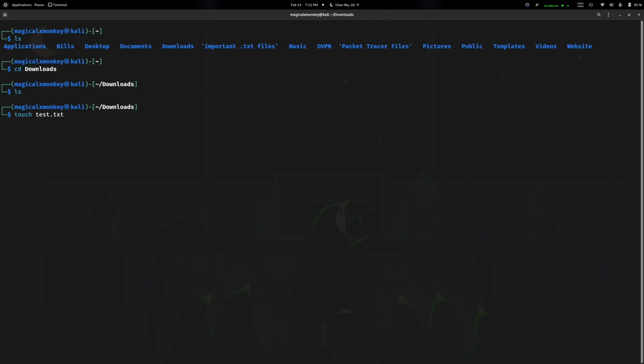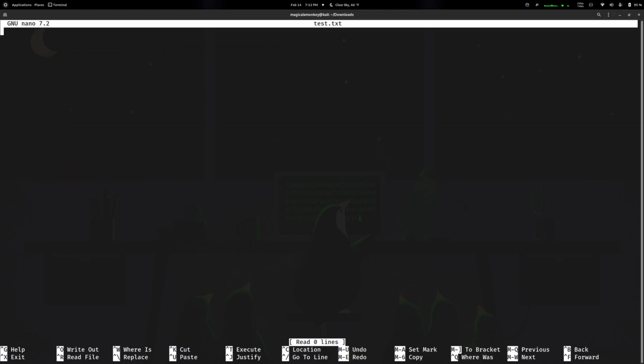We'll do test. Test is fine. We'll just do touch test.txt. Do another ls, and you can see here that the text file is there. If we cat the test file right here, you can see there are no contents in it though. So we're going to do sudo nano test.txt, and we're just going to make a super secret message. So, let's just say this is my secret message.